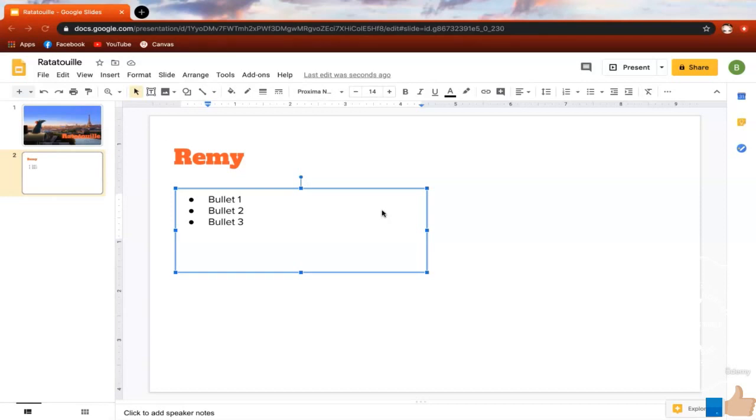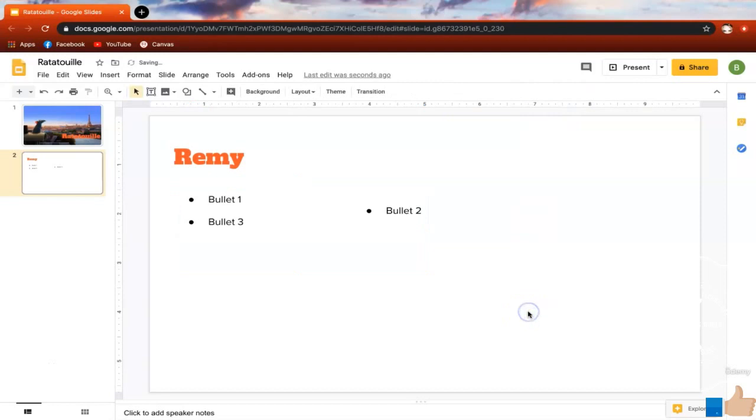Now, the next and most important thing about the text box is that everything that you write is restricted by the size of the box. What I mean by this is that if I want to change the alignment of bullet 2 from this left side to this right side, I will go ahead and click on this alignment button and choose right. Well, as you can see, bullet 2 actually stops right in the middle and never reaches this right end side. This is because this is where the text box stops.